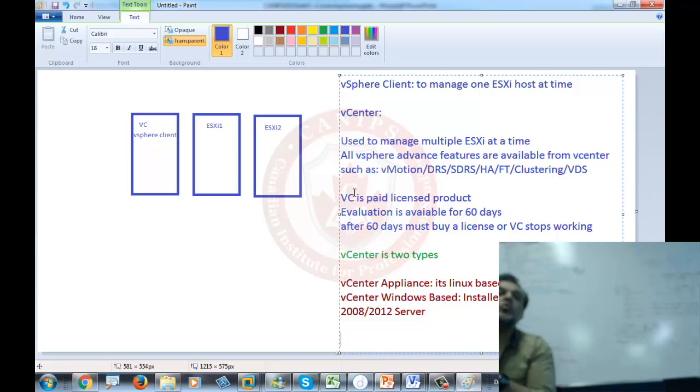Okay, so this is a quick basics of vCenter. vCenter is used for managing multiple ESXi hosts at the same time. Number two, all advanced features are available from vCenter. If some company does not have a vCenter, they cannot use DRS, SDRS, HA, FT, and all those very important features in your environment. And the next one is it is good for 60 days. You must buy a license after that. And then vCenter comes in two versions: Windows-based and Linux-based. Windows-based version is considered a full vCenter version.